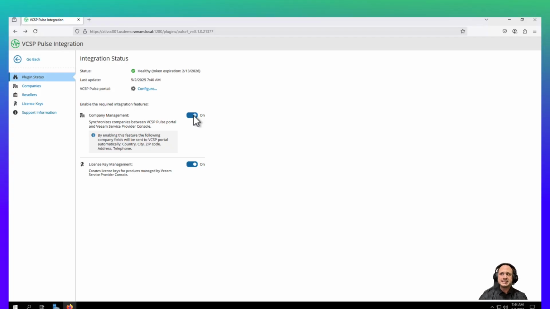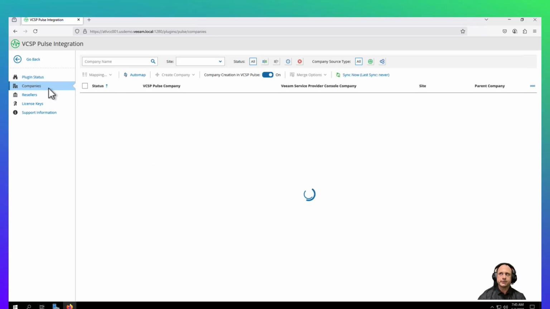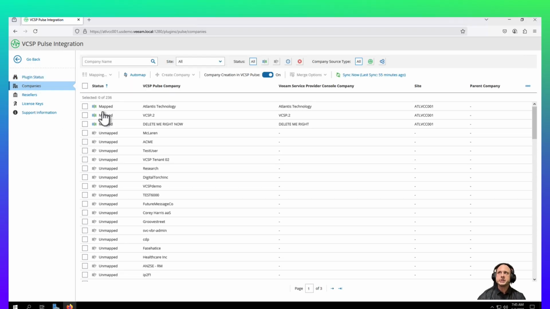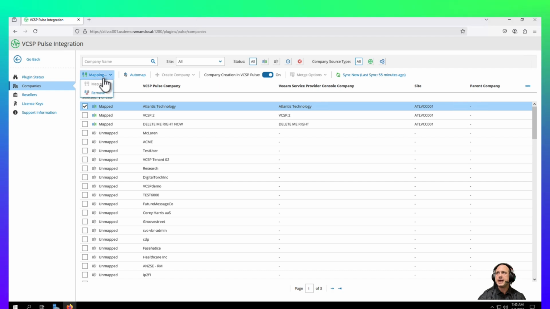And then the license key management. So turning this on is going to allow you to create keys and push those keys out through the console. So we'll go ahead and turn both of these on. Now this second tab here is for companies. So as you can see, we've got VCSP Pulse companies and we've got Veeam Service Provider Console companies. We have the ability to auto map, to manually map, and to merge companies. So let's talk about these options.